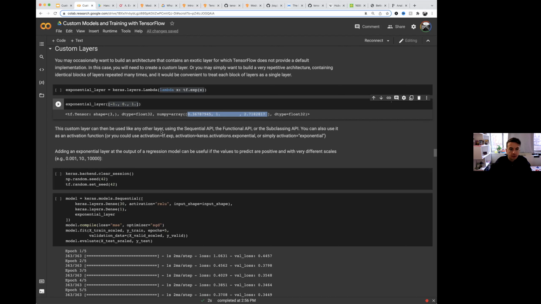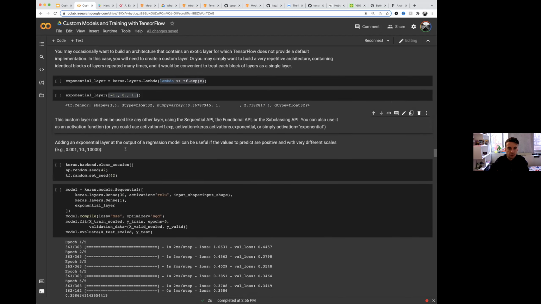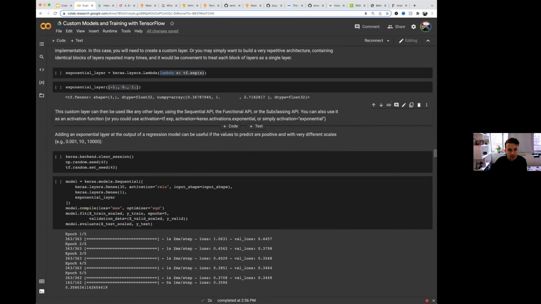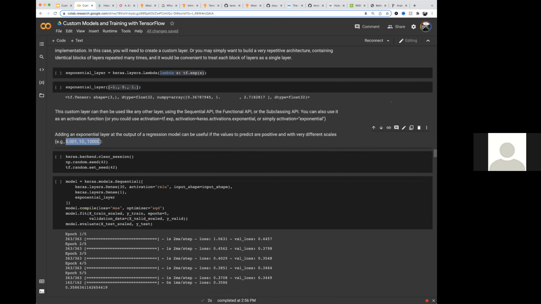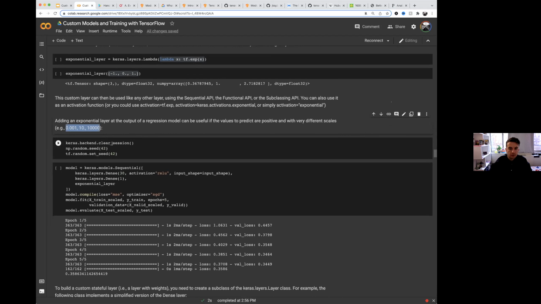So yeah, this custom layer can be used with the sequential API we've seen. We've also seen the functional API or the subclass API. You can also use it as an activation function as well. You can pass this exponential layer as an activation function, which is interesting. One example use case of that would be if your regression model outputs a very large range, from very small values to very large values, then you would use this exponential layer.